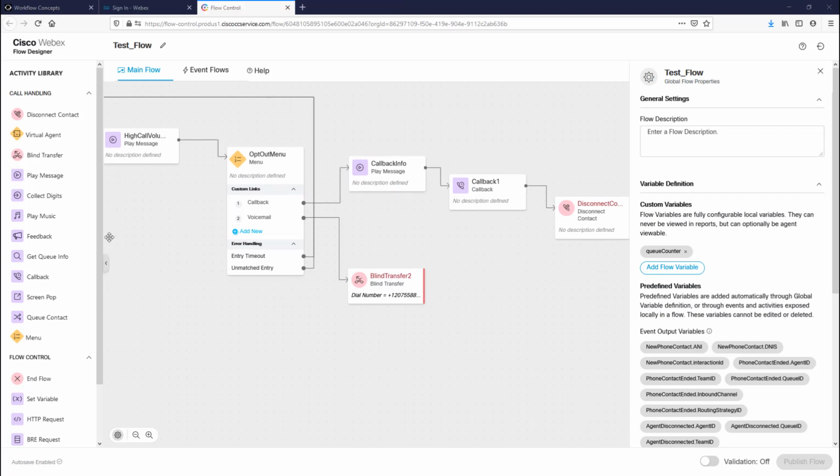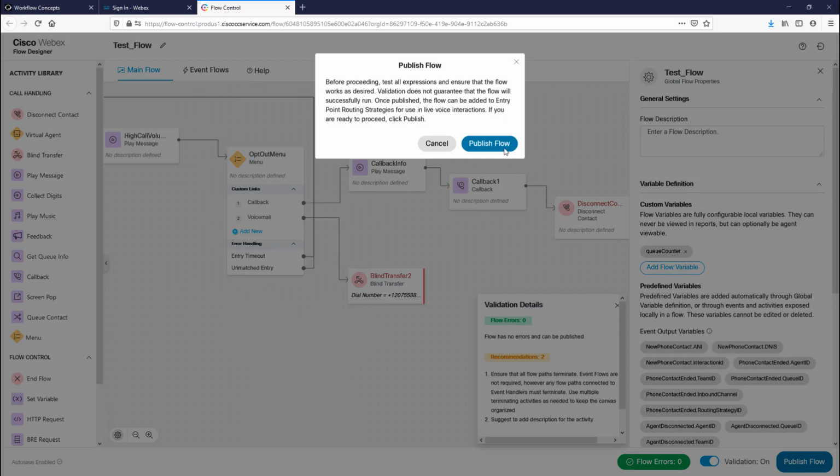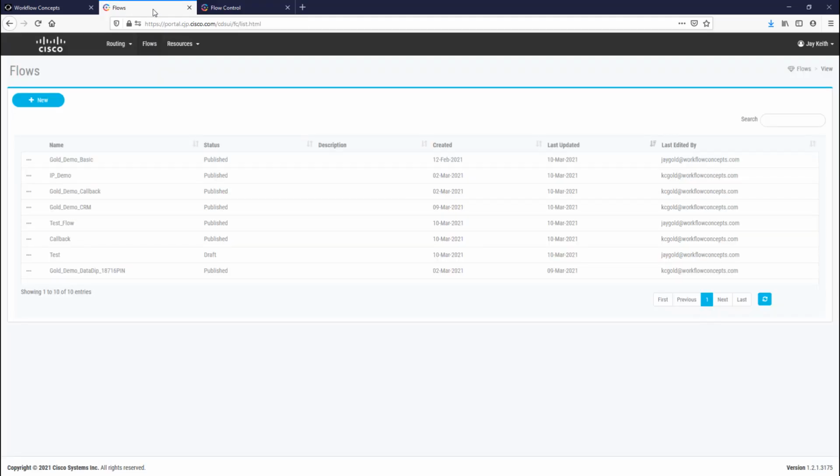When you've completed your configuration design, you can use the validation button down here to validate that your flow has no errors. After publishing your flow, it'll be available in the Flow Designer repository.